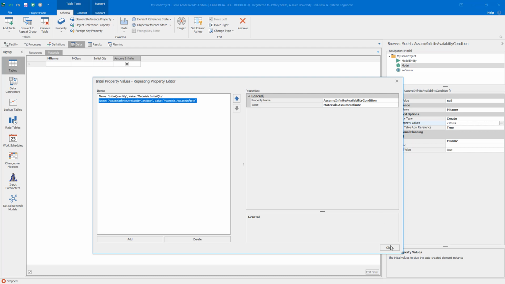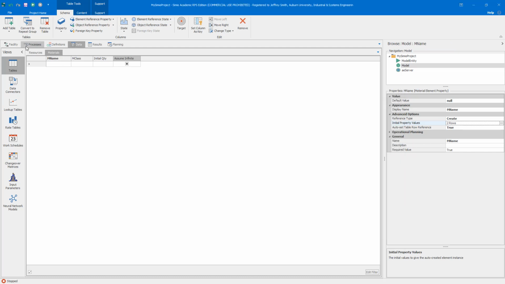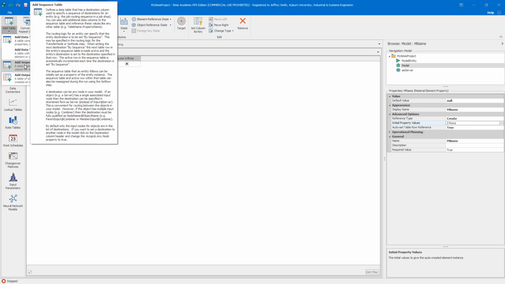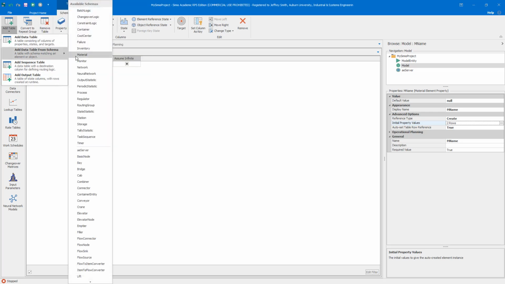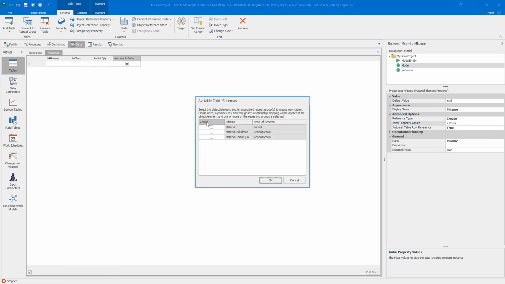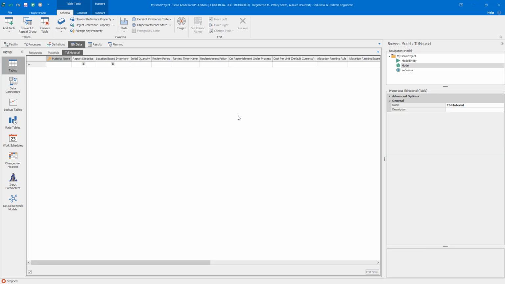Well, there's a couple of ways to do it. The easiest way is a little trick where we use the create table from schema to create a temporary table. So what I'm going to do is I'm going to go to tables and say add table from schema, and I want to add a materials table. And what I want is the parent for material. Okay, so when I add that, it's going to create this new table, and the table is pre-configured to match the property values for the material element.